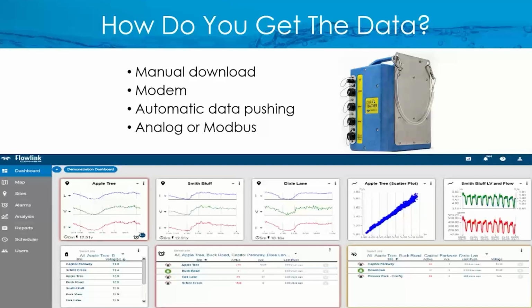Modems also allow for automatic data pushing. As seen in the screen down below, this is our FlowLink Cipher, where you can push the data from your sites directly to Cipher and allow you and other people to have complete visibility of your sites to make sure everything is running properly. And last, as far as the other way to get data out, you can use analog output or Modbus, provided on most flow meters, to send your data to a SCADA system.